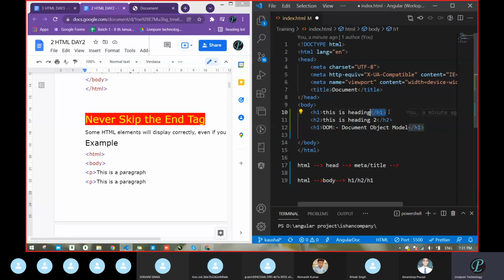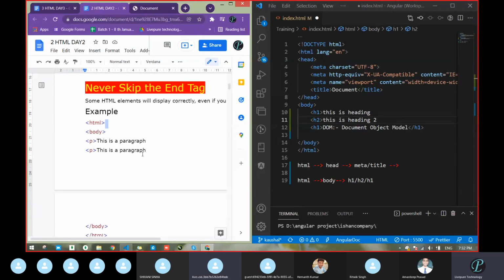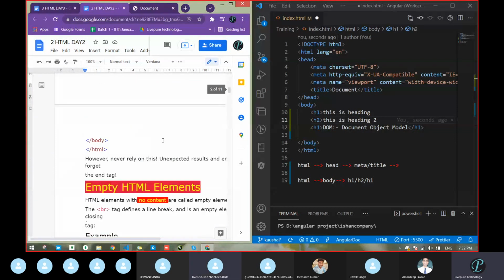With the help of the slash, we will identify. So never skip this one. Not like this. This is not correct. If we have written something like this, surely there will be an ending tag. So don't skip this one. Next, like see here, this is bad practice, the skipping of the ending tag.